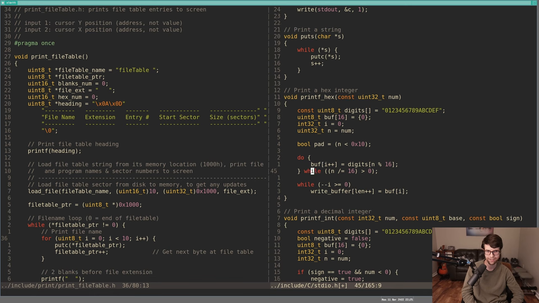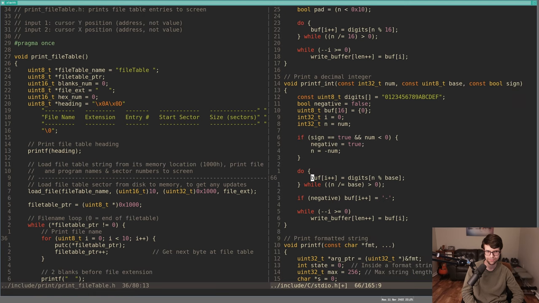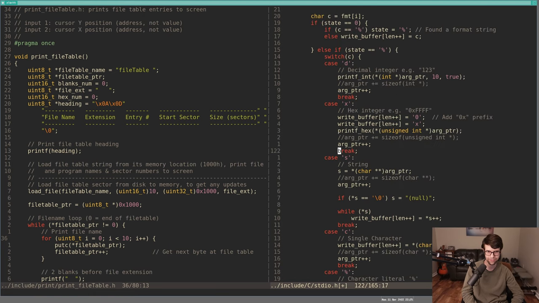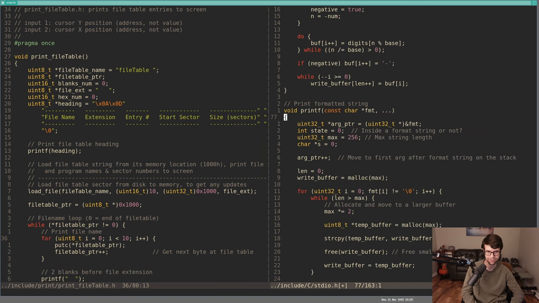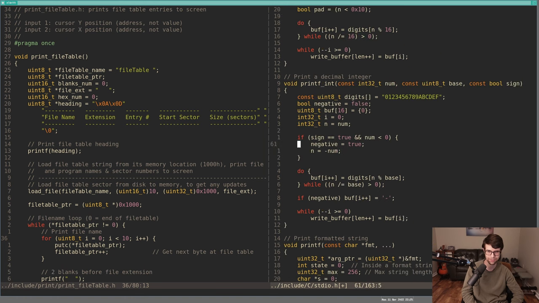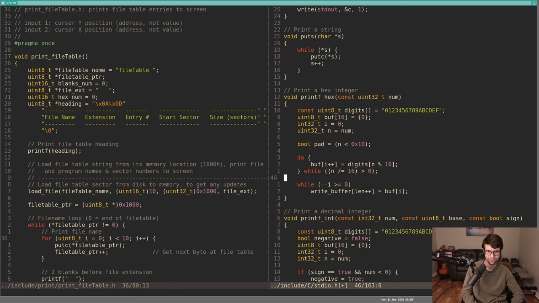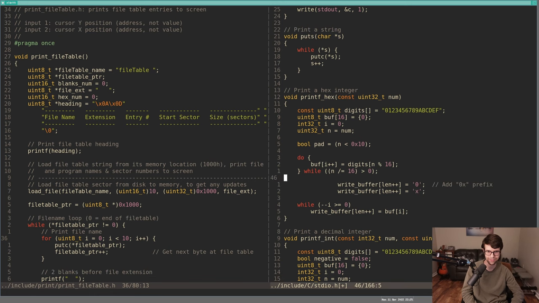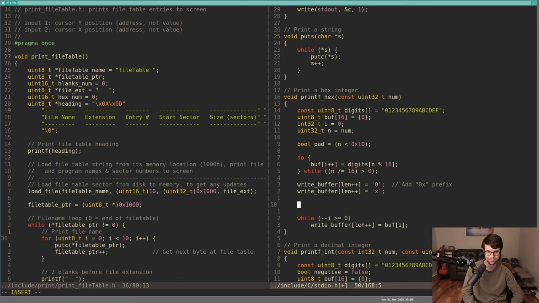So I'm adding a 0x in this code down here. I could probably add that within the hex function. Maybe that would make more sense doing it up here, before I print it out. So we'll do that. We'll add the prefix and if we want to add a padding byte, then we'll just do that again.